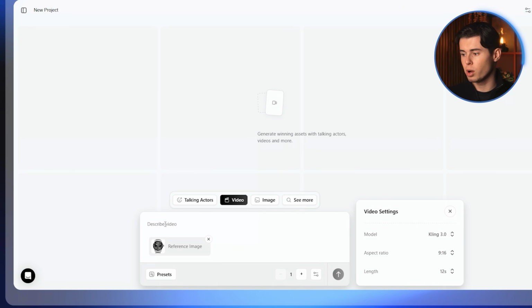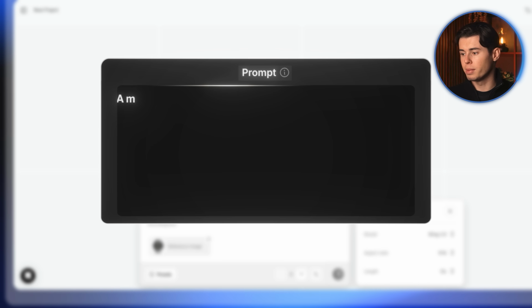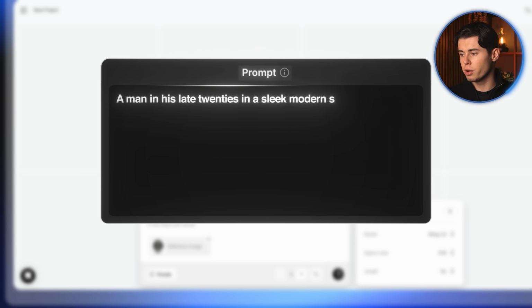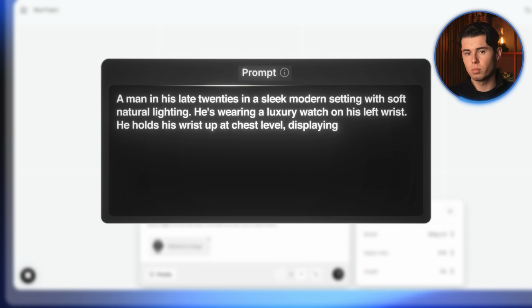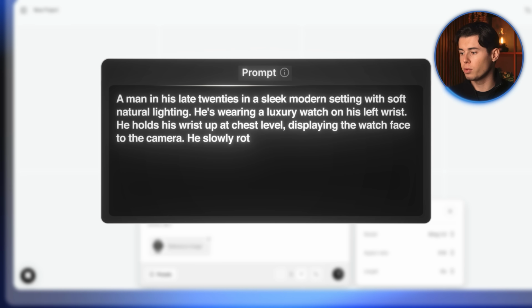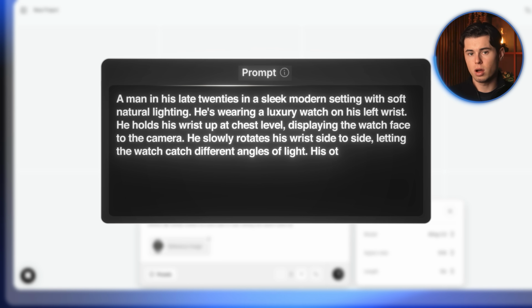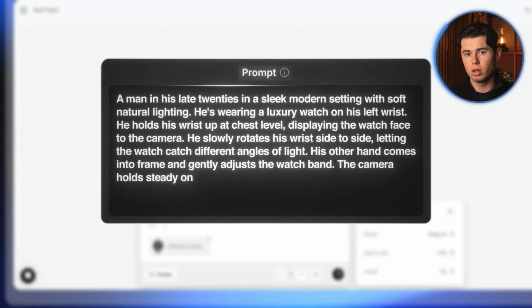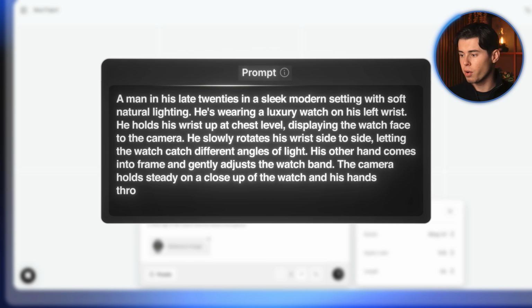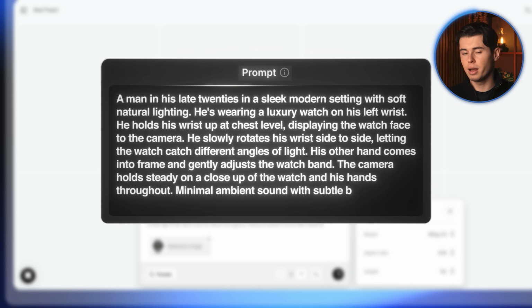Now for the prompt, this is where you tell Kling exactly what to create. A man in his late 20s in a sleek modern setting with soft natural lighting. He's wearing a luxury watch on his left wrist. He holds his wrist up at chest level, displaying the watch face to the camera. He slowly rotates his wrist side to side, letting the watch catch different angles of light. His other hand comes into frame and gently adjusts the watch band. The camera holds steady on a close-up of the watch and his hands throughout. Minimal ambient sound with subtle background music.